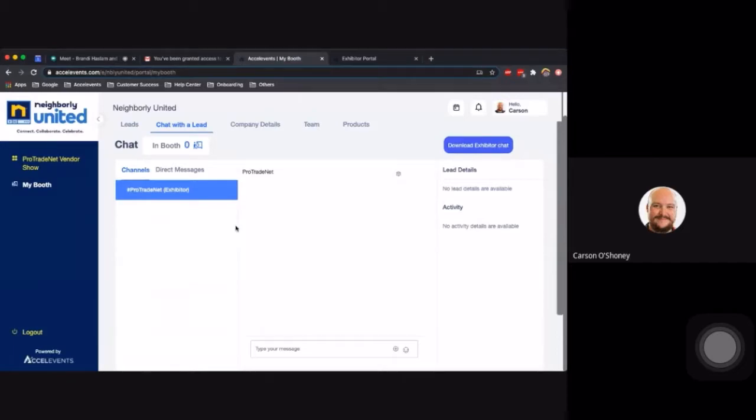You'll also see actively how many people are in your booth with this number right here. Once somebody clicks into your booth, that number will be actively updating in real time and showing you exactly how many people are in there. Then we go into some of the setup.